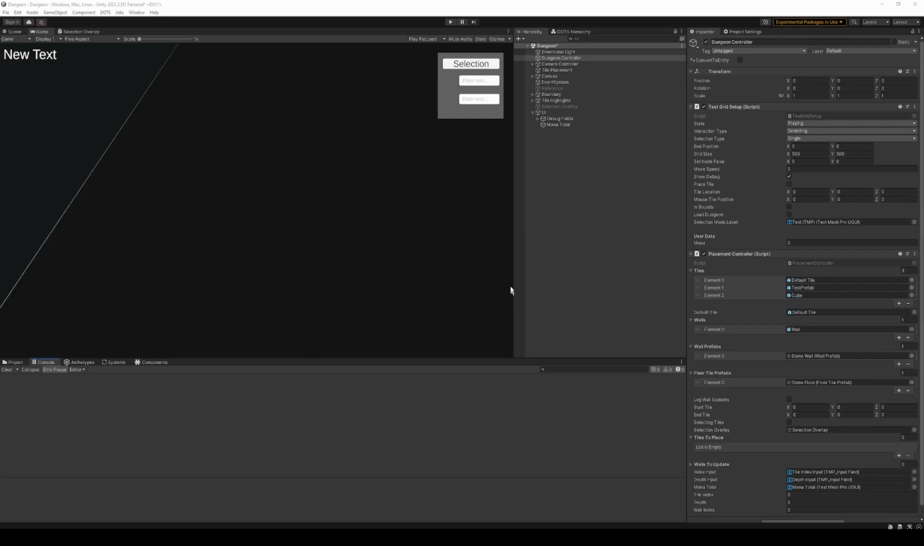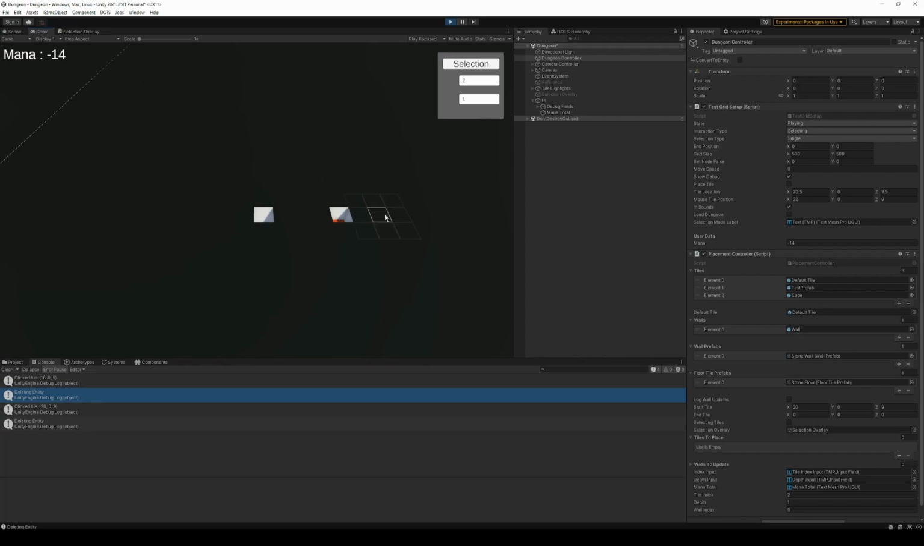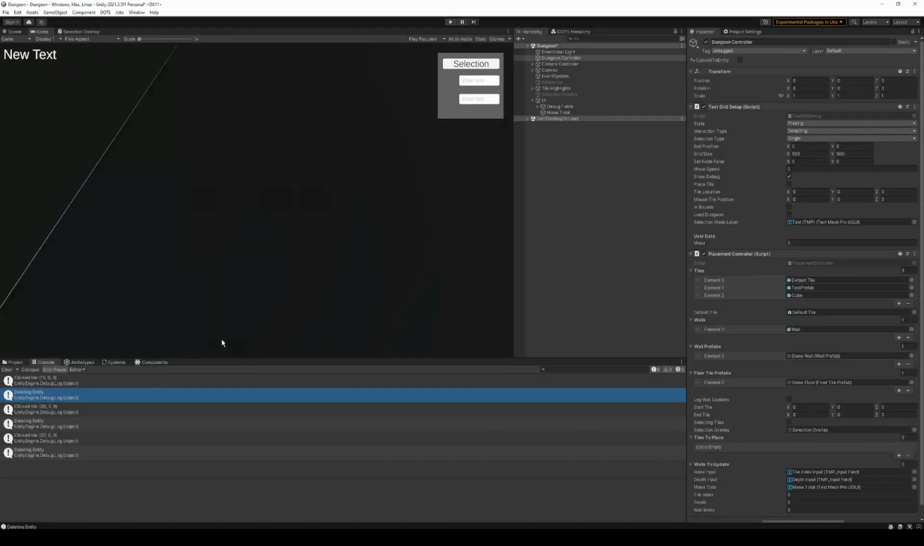Okay, I have implemented a mana system. Very basic. Just replace the tile, reduces the mana. I change the depth, changes it by different amounts. And this is sort of temporary because I'm not sure how I want to do this.